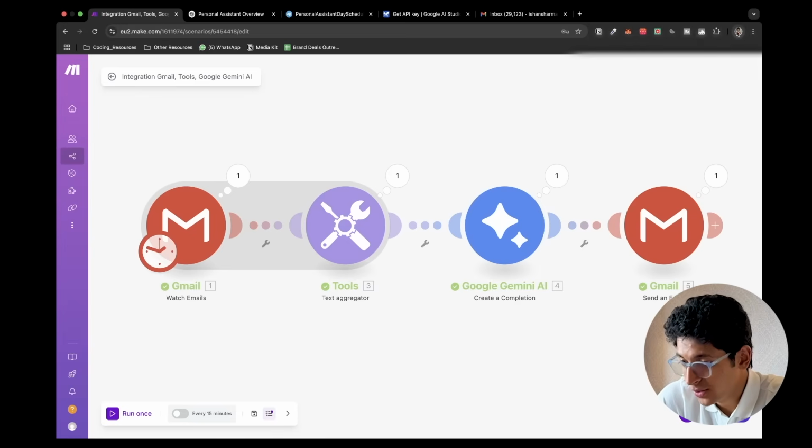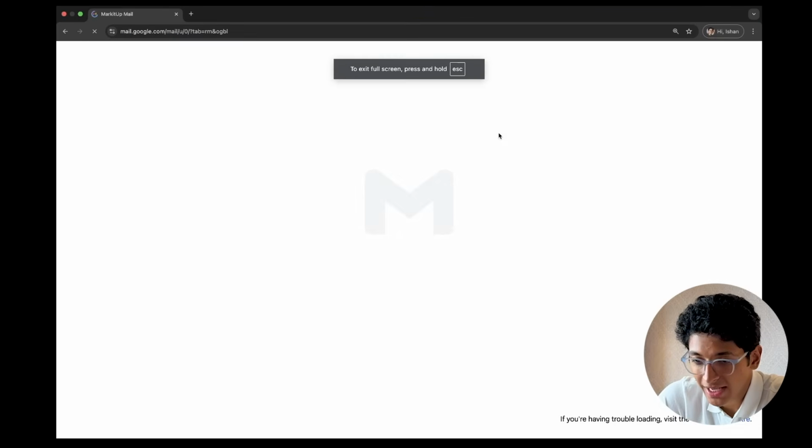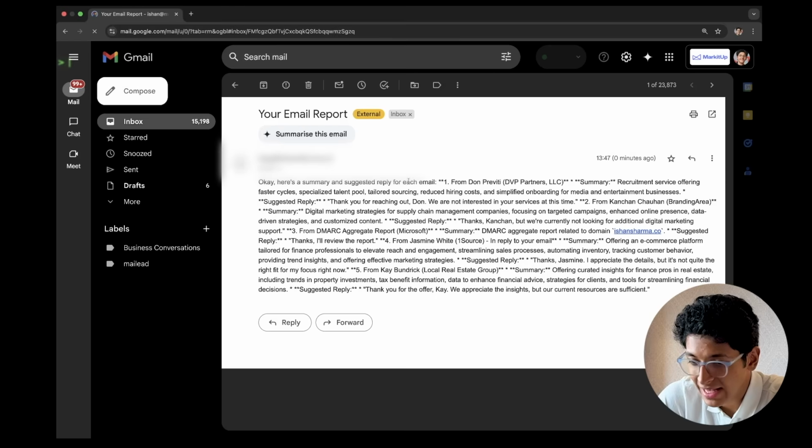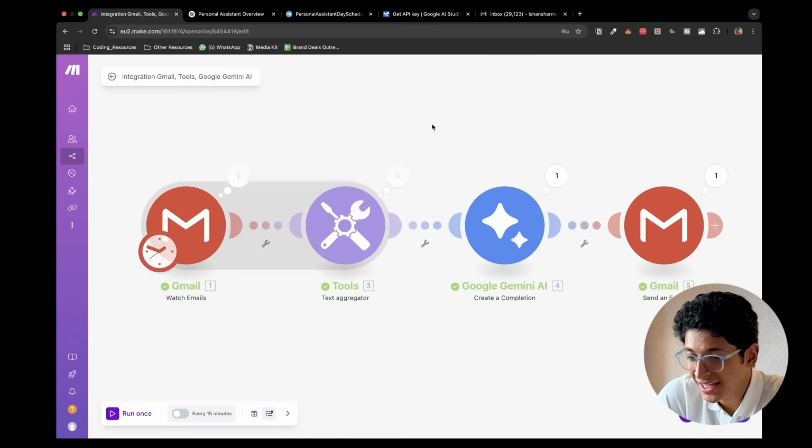To test if it works, we can always just go to our actual email and get this as a report. Okay, here's a summary and the suggested email for each email. From Don Pivot Partners, we got some email, and it is giving us this huge chunk of text. Now we can always make it more structured, but this is just an example of how the summarizer and replier would actually work. So this is basically how it works.